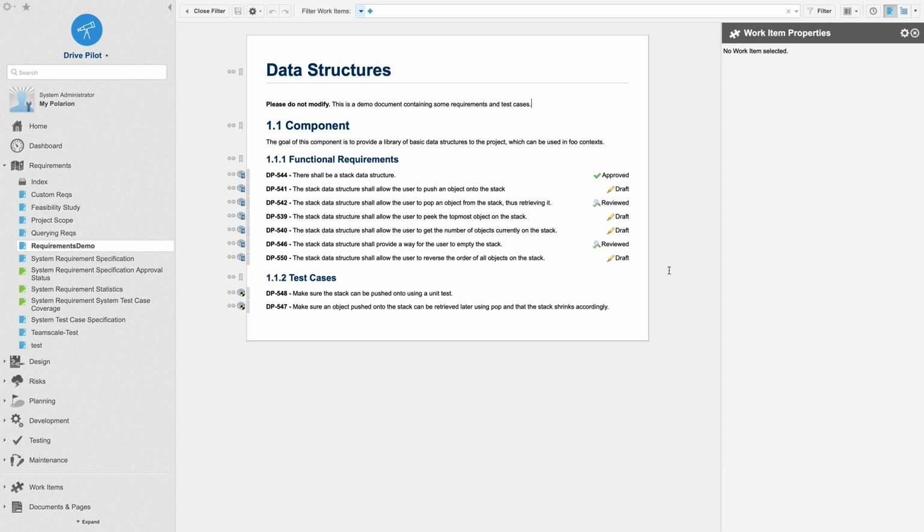We have 2 sections, one for the functional requirements and one where we already specified some tests. There are 7 requirements denoted by this little icon on the left, each of which has a specific ID. For instance, the first requirement has the ID DP544. The requirements have different states. Some are in draft, some are reviewed, one requirement has been approved.